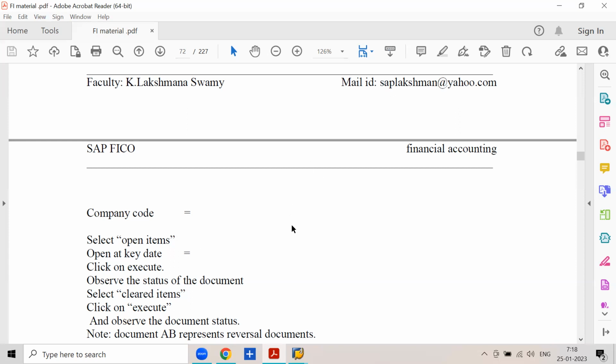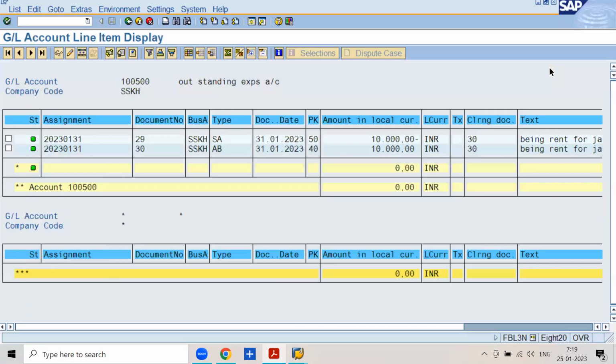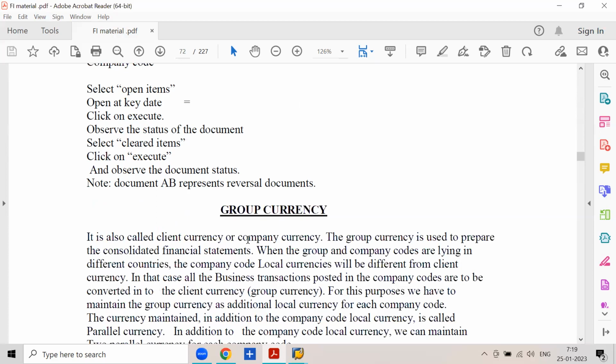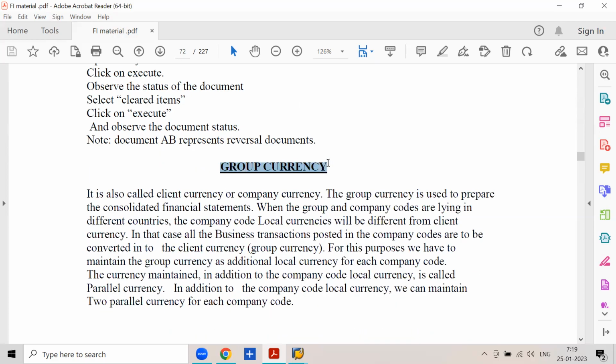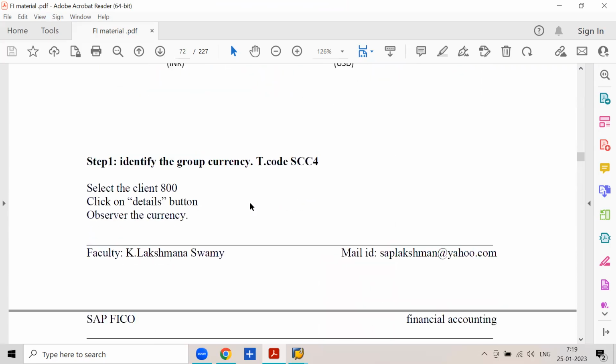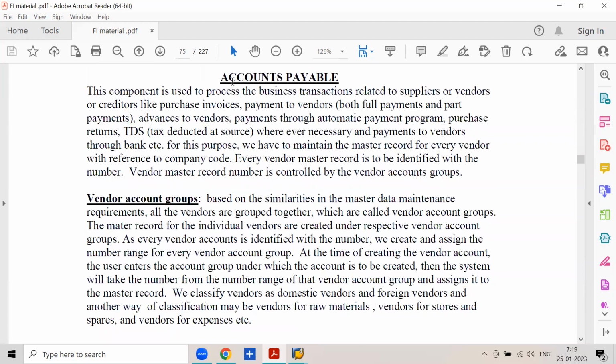Now, Divya is asking what is the difference between document type SA and AB. Here, document type SA and AB both represent accounting documents only. But SA is for normal postings, AB for reverse postings. That is the difference. Now, group currency, for the time being I'm leaving this topic. I will explain it after accounts payable and accounts receivable. So tomorrow we start accounts payable. Any questions?